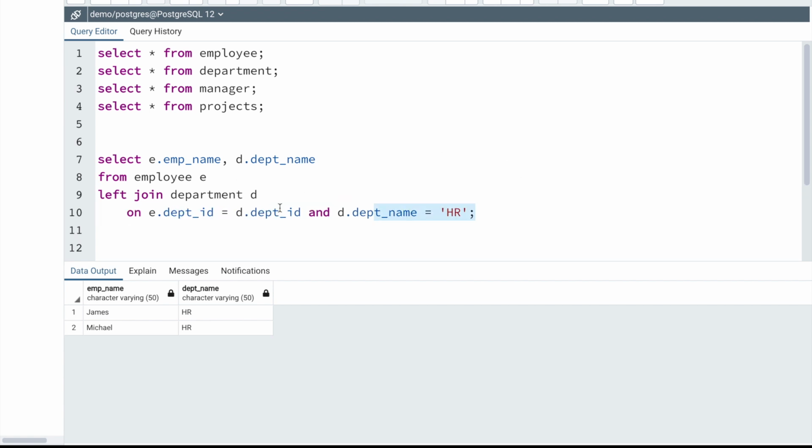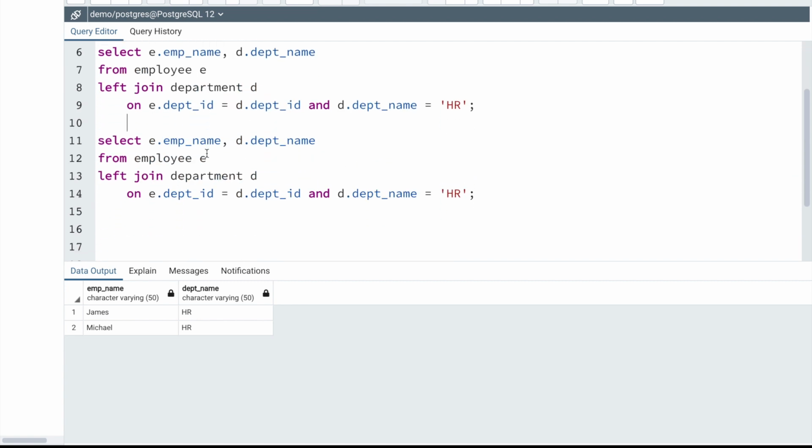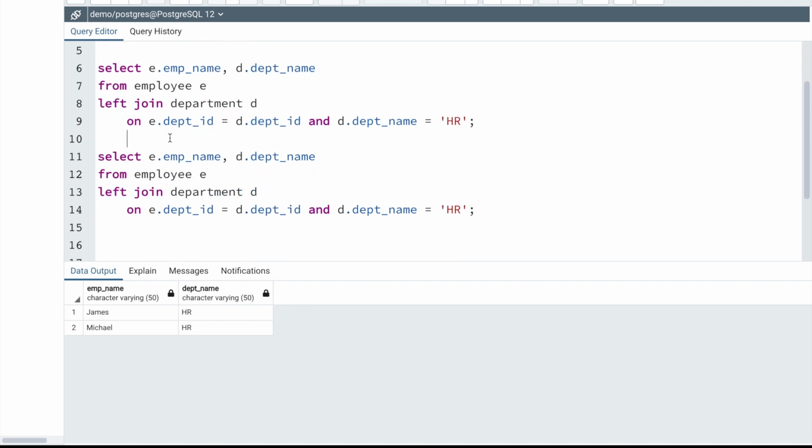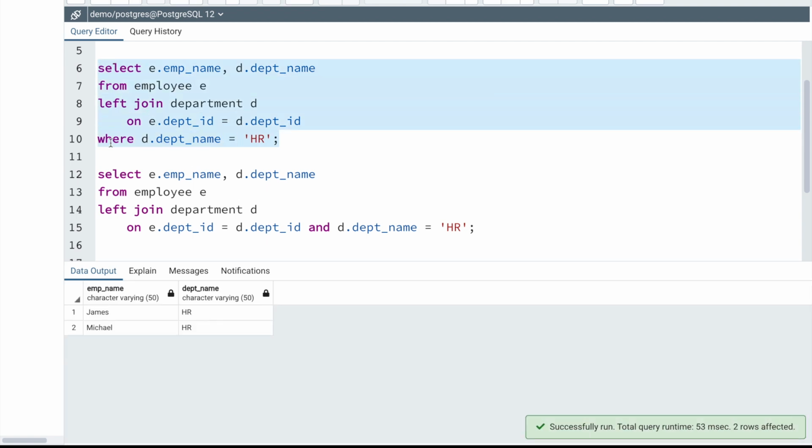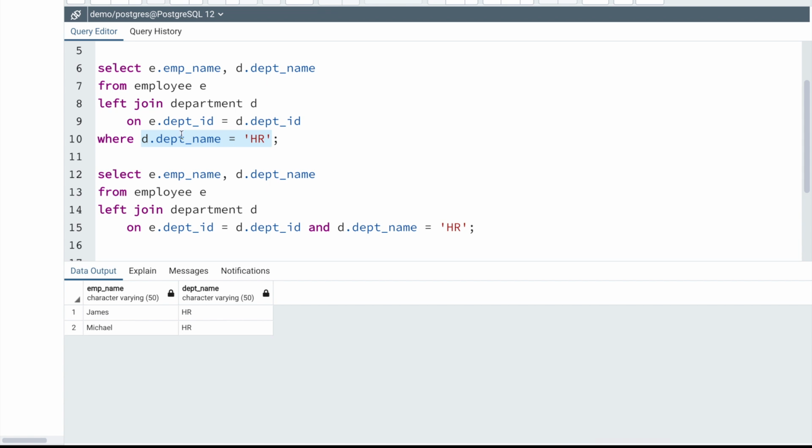I'll do one thing. I'll just copy the same query here, in 2 different ways, so that it becomes easier to explain. Here let's say I have the where. If I execute, I'm getting these 2 records because I'm using the where. So inside my where I'm mentioning the filter condition, and inside my on clause I'm mentioning the join condition.